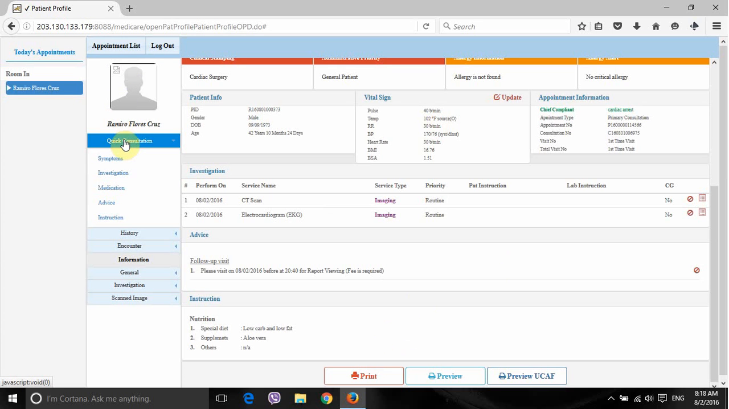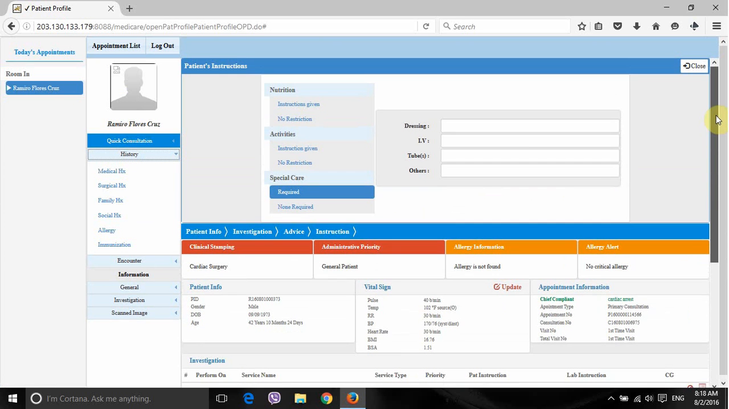After we have finished the quick consultation, we come to another option, which is the historical information of the patient. Here you can add a wide array of histories such as medical history, surgical history, family history, social history, allergic information, and immunization. As you can see here, the allergy information and the allergy alert are missing. By allergy information, we can add this information. But let's go step by step.